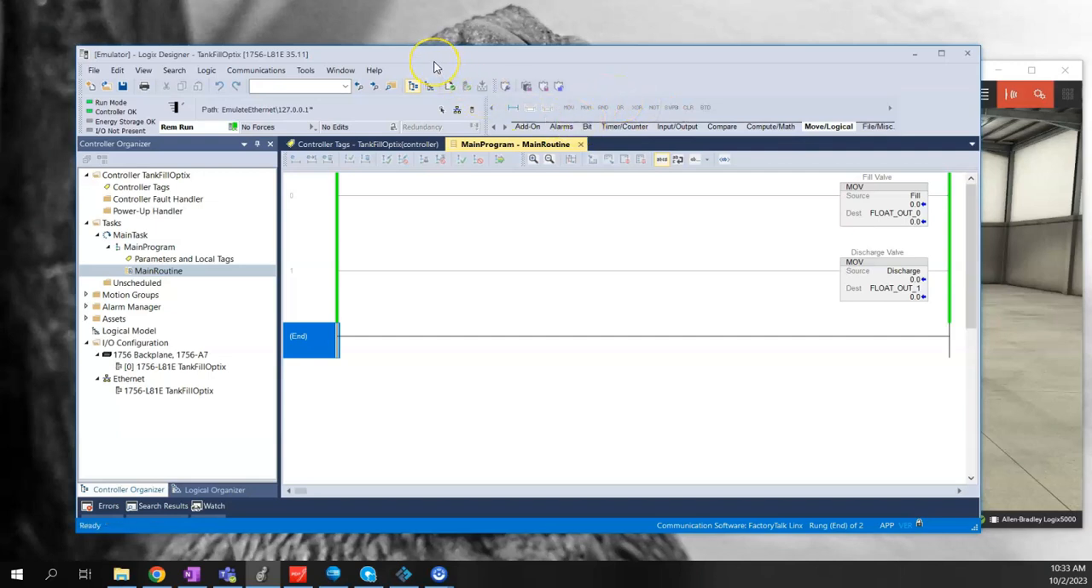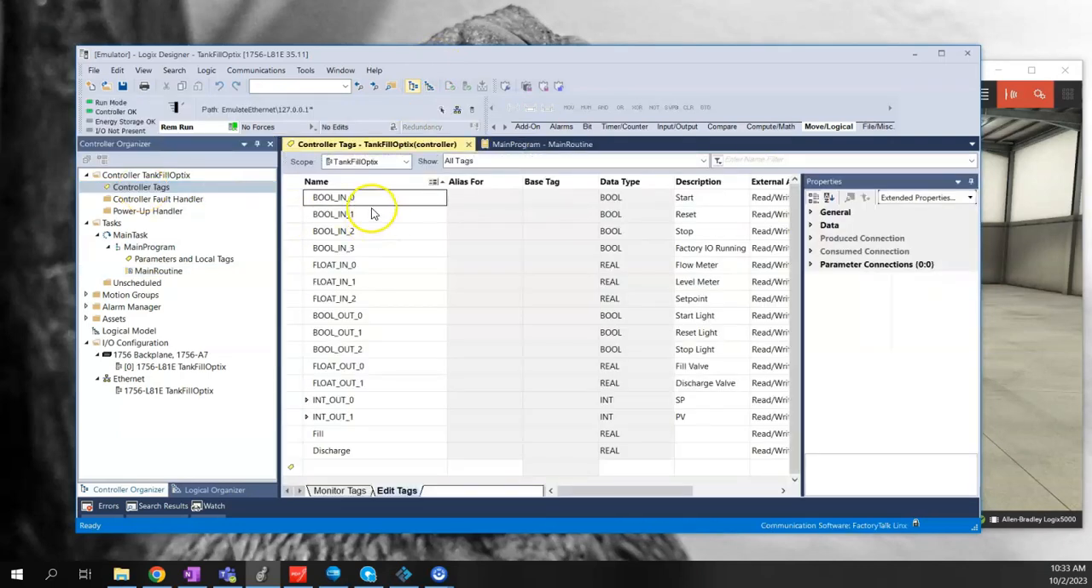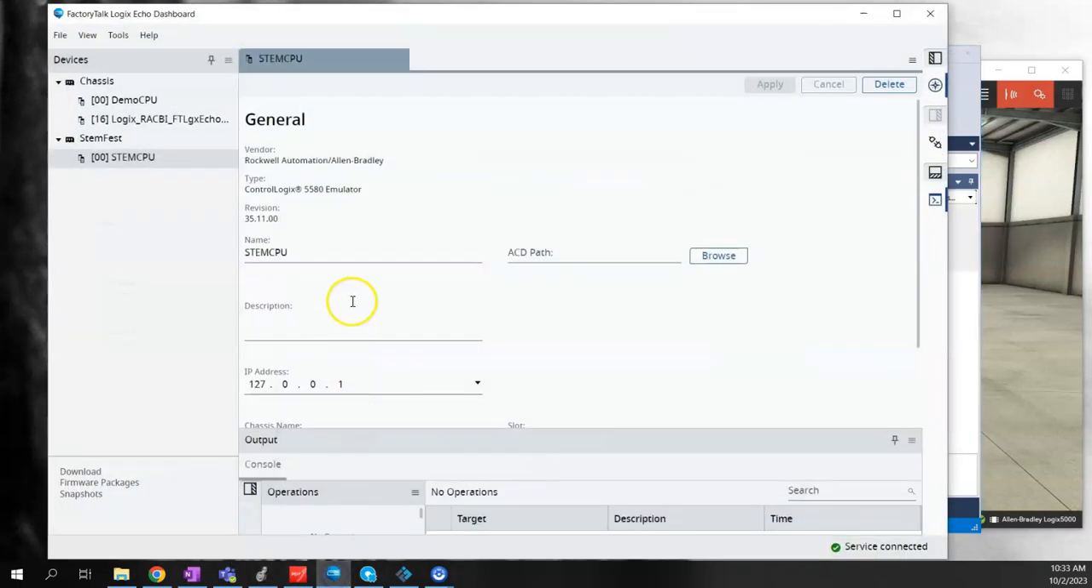So I have Studio 5000 running here. I've got some real simple logic, and I also have some controller tags that I had to create to tie back to the FactoryIO scene. And then actually running this logic is our FactoryTalk Logix Echo emulator for the 5580 ControlLogix CPUs, or the L8 CPUs. So here's my Logix Echo dashboard.